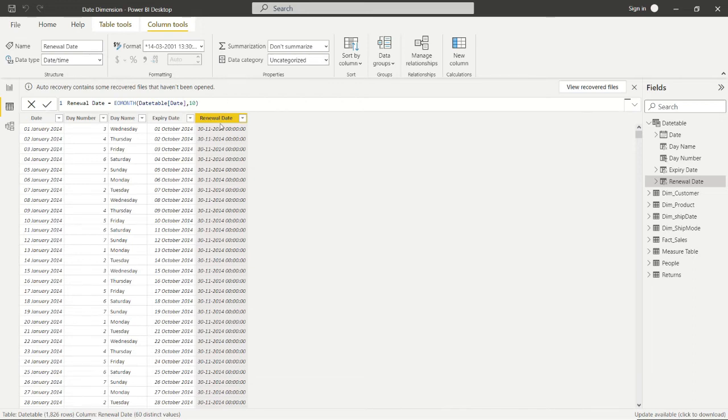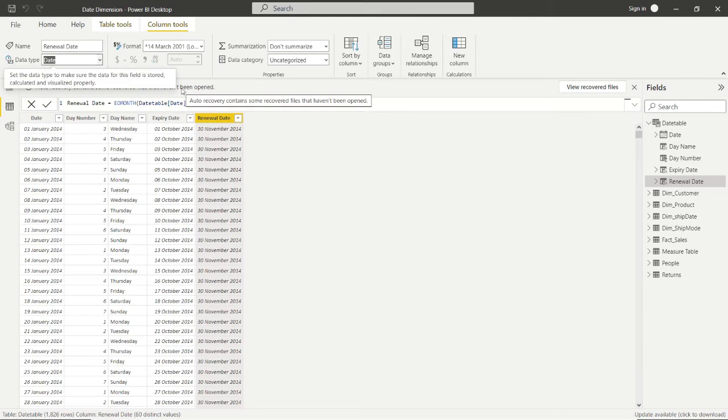Again it is reflecting both the date and time format, so we'll make it the date only. Yes. Here we have taken the 10 months from here. So it is 1st Jan. After 10 months it will be 1st November. Then it will go to the end of the month, that is 30th November, like that.